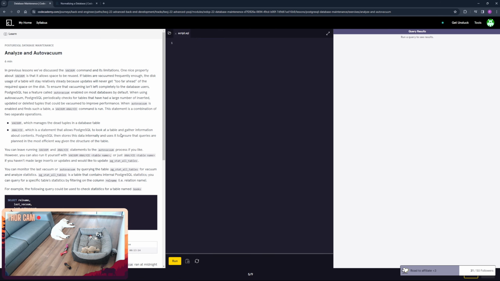In previous lessons we discussed the vacuum command and its limitations. One nice property about vacuum is that it allows space to be reused. If tables are vacuumed frequently enough, the disk usage of the table will stay relatively steady because updates will never get too far ahead of the required space on the disk.